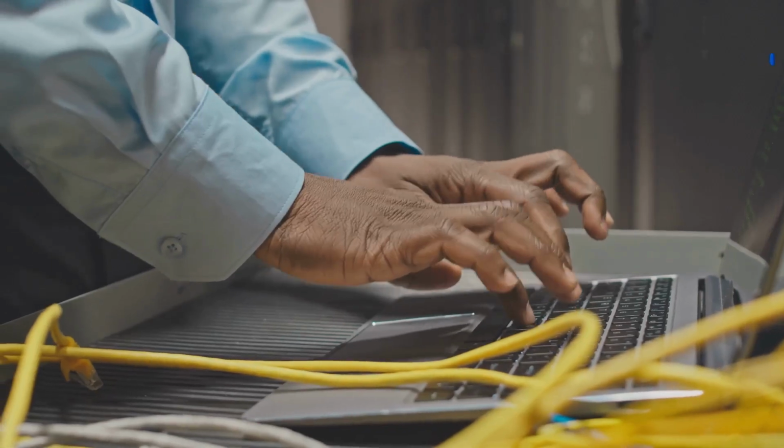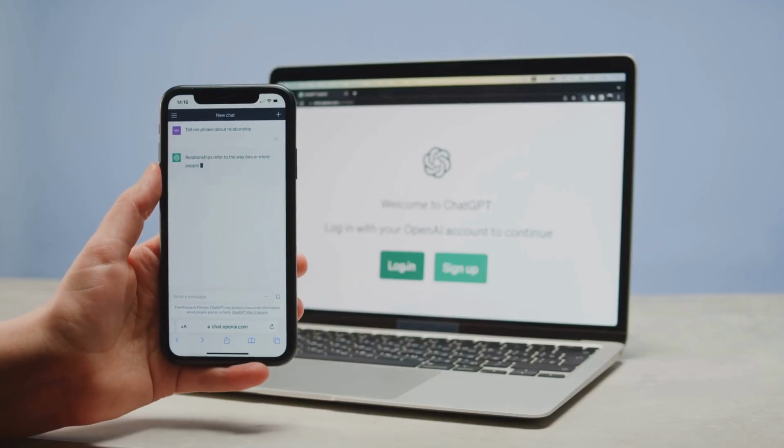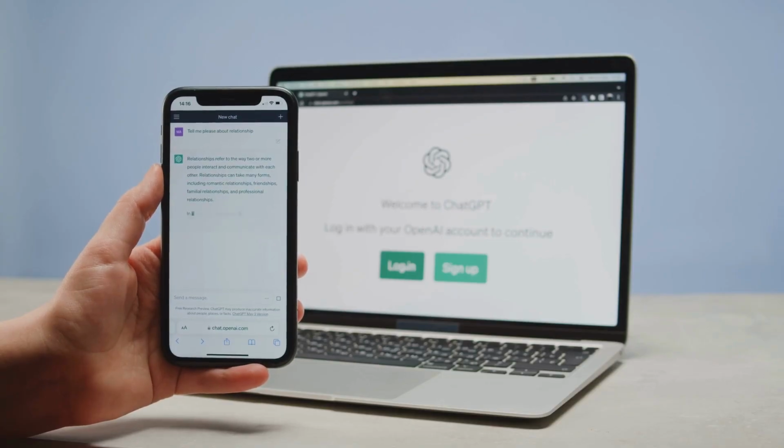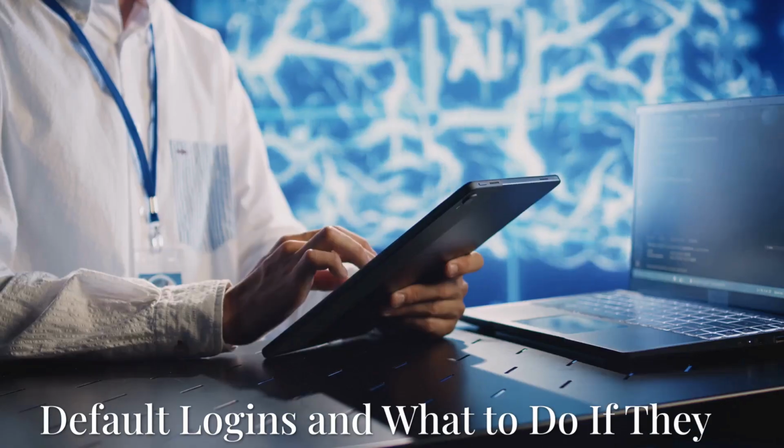You're now ready to take control of your network security. It's the first step to locking down your digital life. Don't worry if the interface looks different. Every router has this page. Let's move on to logging in.